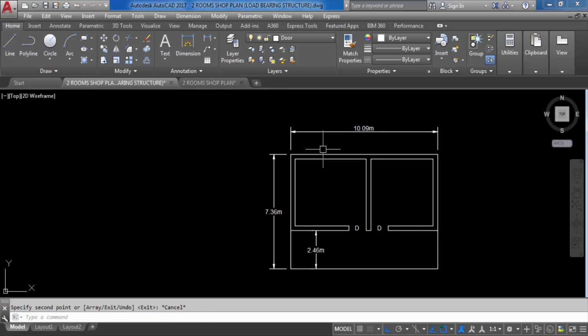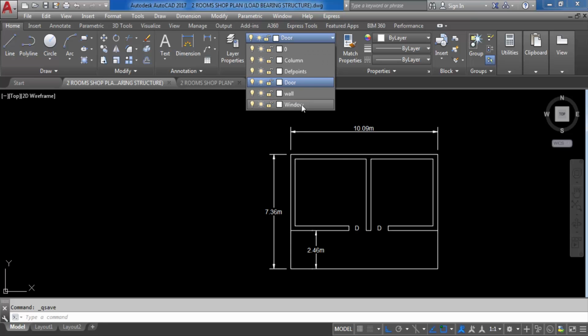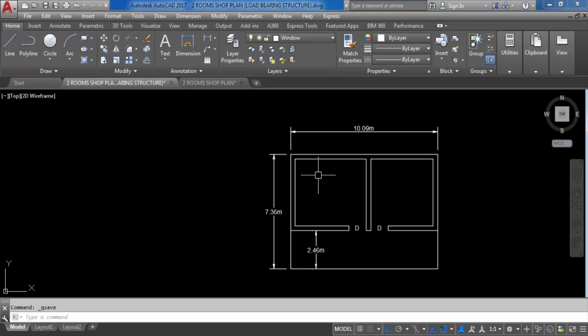Now I need to check dimension of this room. Make window layer as current layer first. I have to create window also. So give offset distance. I will leave 0.4 meter from this side and I'll create my window. Window length also 1.2 meter. So extend this line, give offset distance 1.2 meter.